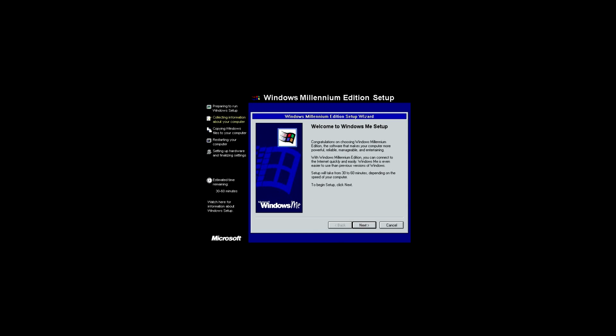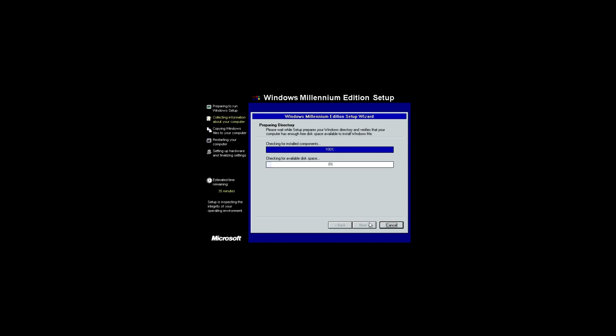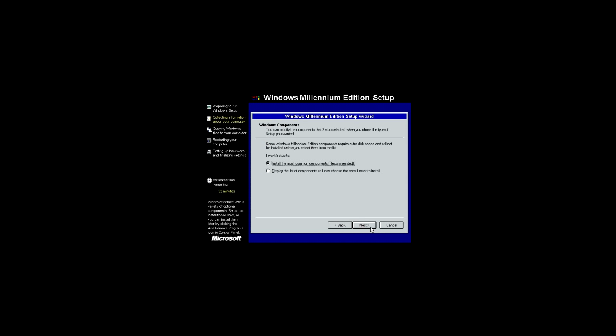So here, we're just going to want to hit Next. You can choose to make another directory. I'm just going to use C:/Windows. I'm just going to use typical. You can use portable, compact, custom, but I'm just going to go with typical because that's what's right for me.